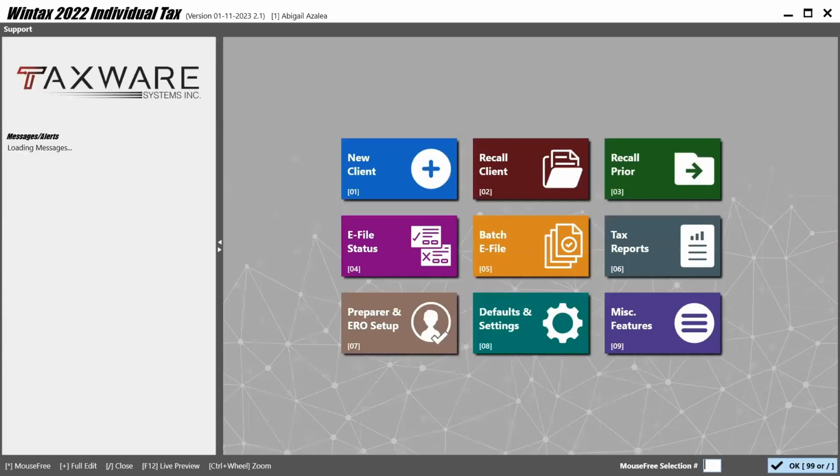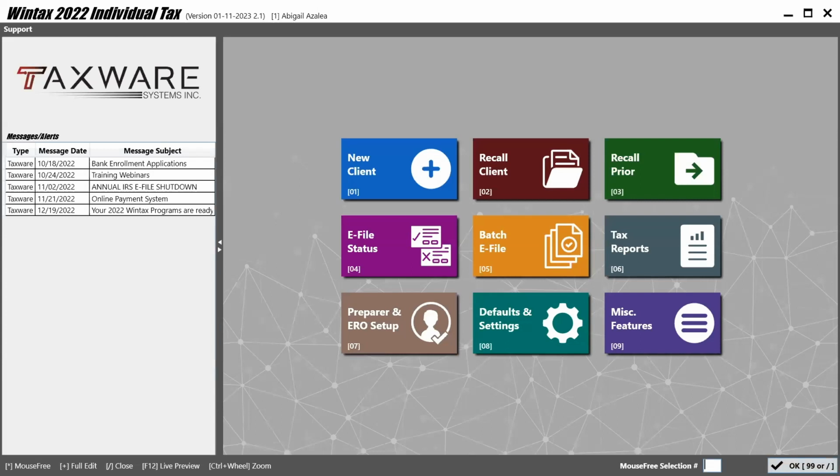We're going to go OK to return back to the main menu here. Next, let's look at the 3 buttons that are going to be used the most during the tax year, which is the new client, the recall client, and the recall prior button. This is how you're going to input clients or work on clients that you've already started.